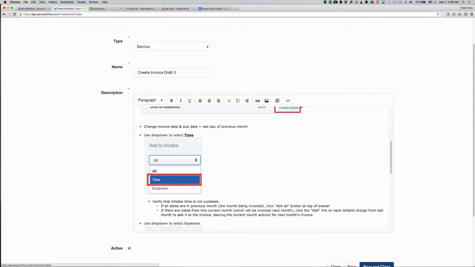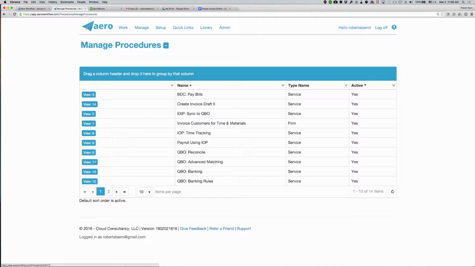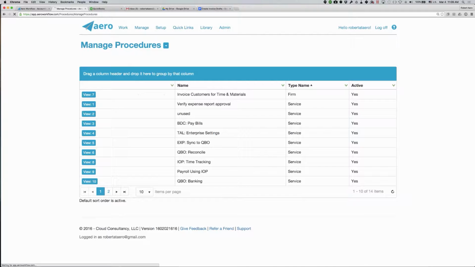So I'm going to go ahead and save and close that. And then I've got my procedure list. From here I can view any of them. I can sort them by type name, and then I can see whether they're active or not. So that pretty much covers procedures. We will loop back to procedures at the end of today when we talk again about the library. So then let's go look at managing email templates.